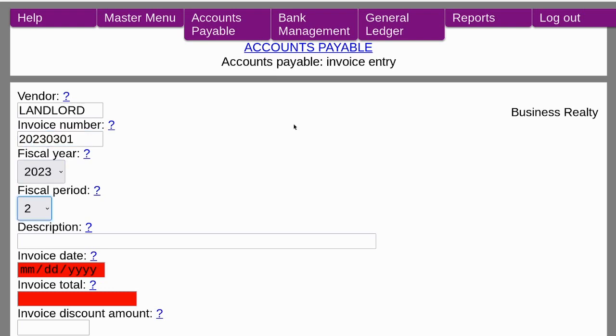And we'll go down, and in our example we've chosen to pay rent for the month of March, but our default fiscal period is coming up with the current fiscal period, which is February. So we need to change that to March and then put in a description. We'll put in an invoice date and the total of the rent due. Now, if you noticed, I didn't type in a decimal point. If you leave it out, the system will automatically put a decimal point in for you. Of course, you're also welcome to type one in, but if you just want to speed up your typing, you can leave the decimal point out.